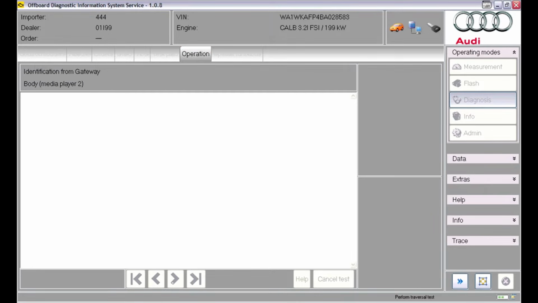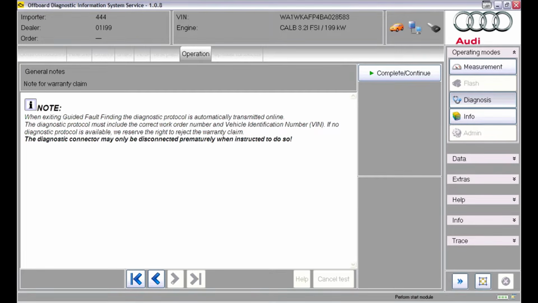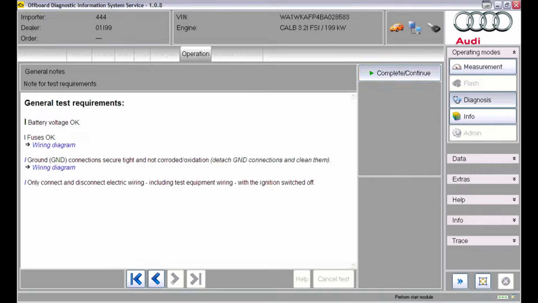If the vehicle is in transport mode, Odis may give you the option to take the vehicle out of transport mode or leave the vehicle unchanged. There may also be a couple of screens regarding warranty, diagnostic protocol, safety, or ELSA web. After passing these screens, the control modules will be scanned.